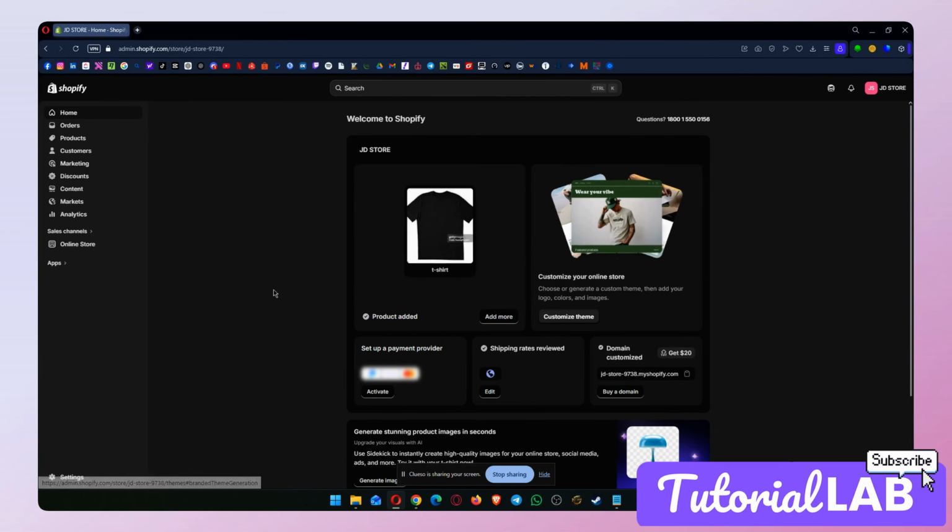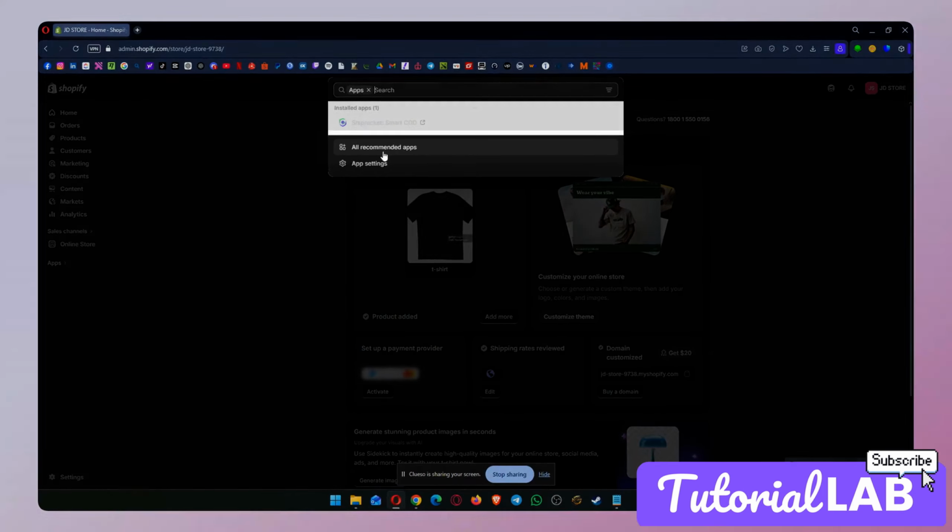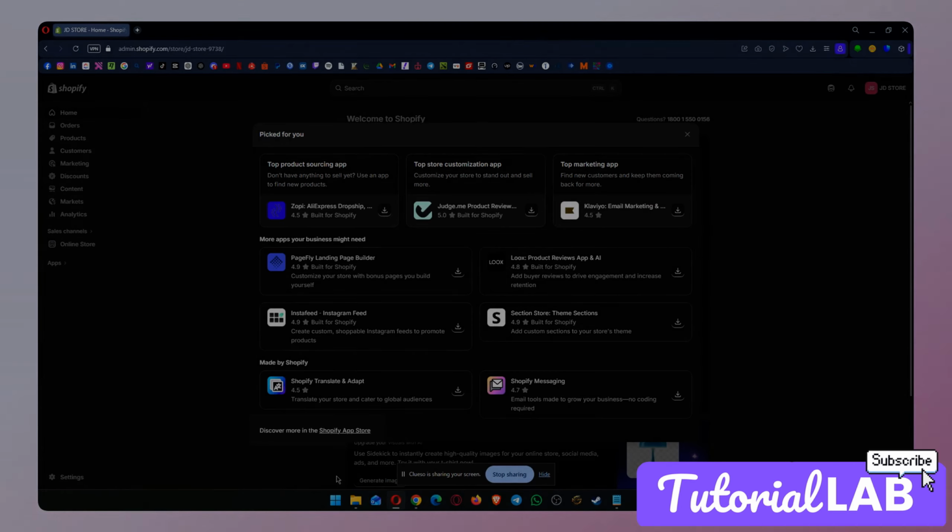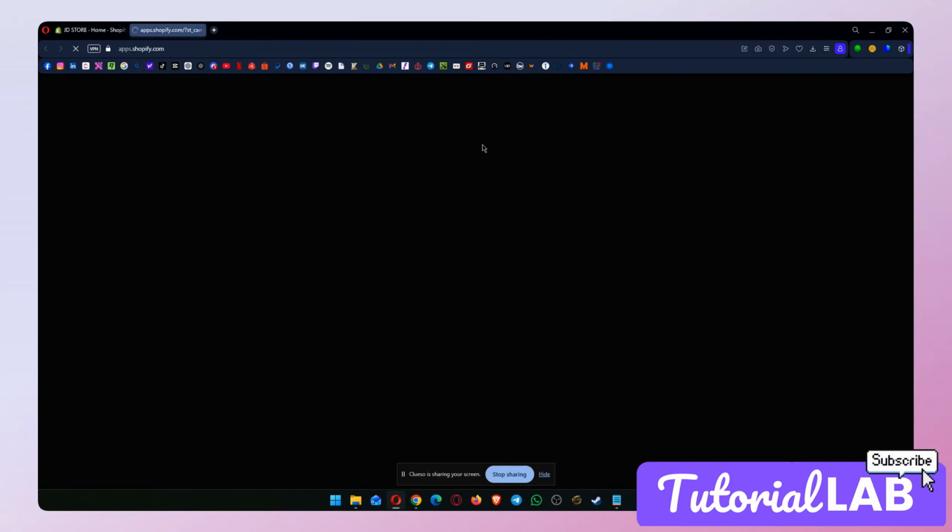In your Shopify dashboard, click on Apps. Then, search for the app. Click on Recommended Apps. Next, go to the Shopify App Store.